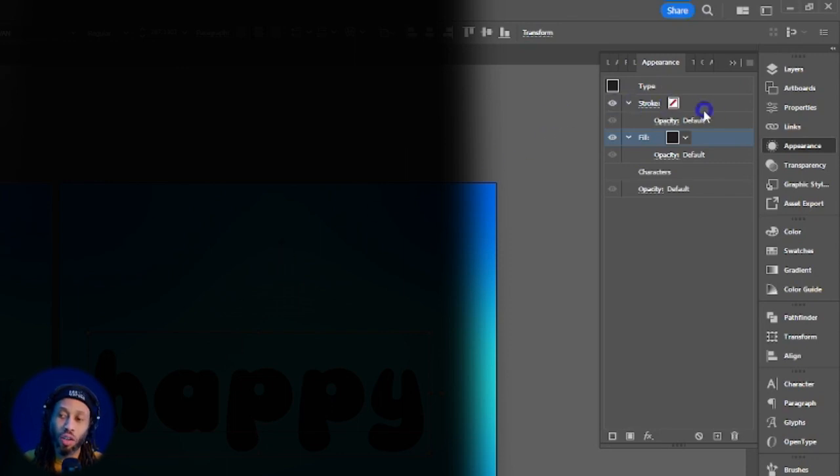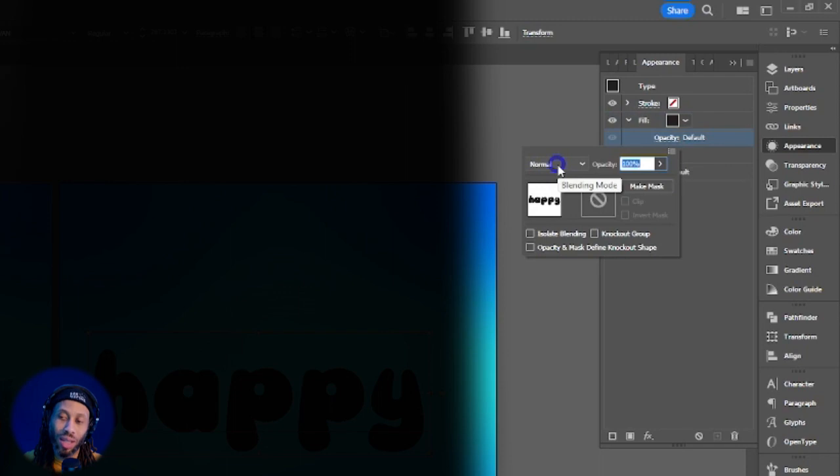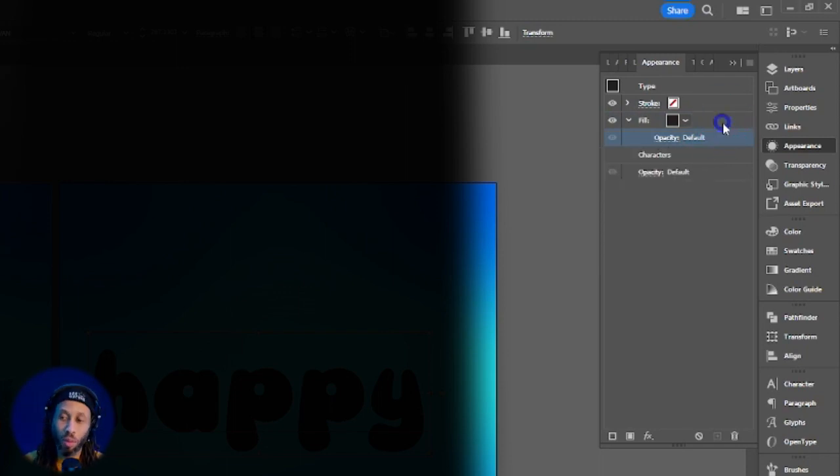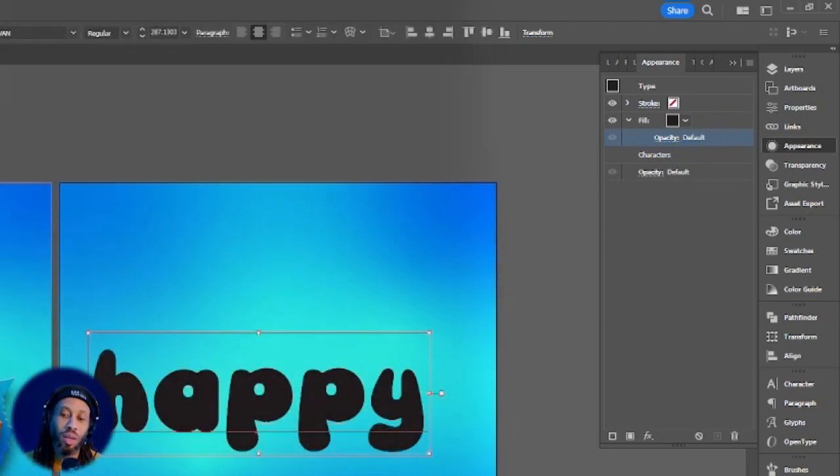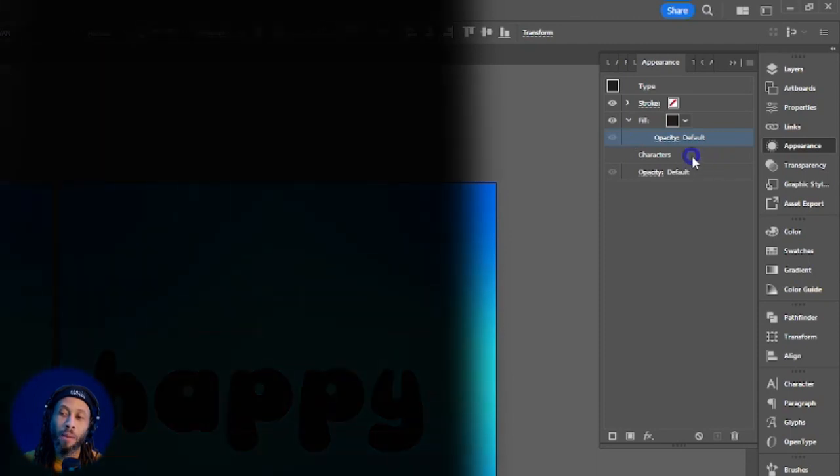Then you see there's a default stroke. It always adds a stroke of just transparent. There's no stroke color being applied. I'm gonna collapse that for now. And then it has a black fill layer, and you also see it says opacity default, which means that the blending mode is set to normal, and it's 100% opacity, which is the default for any objects. Okay, and then it's saying characters, which means the letters themselves right here, and then it has an opacity for the entire layer itself, for this entire object.